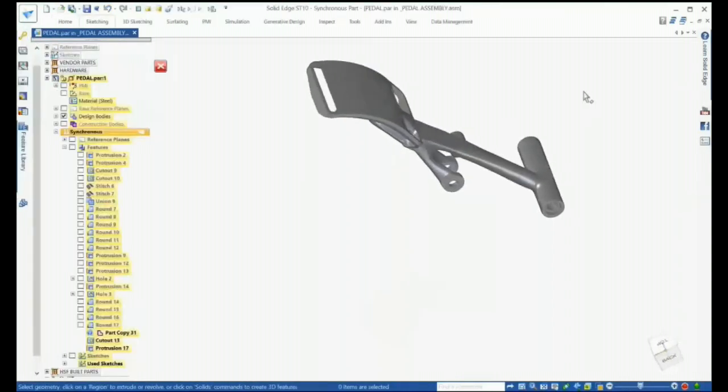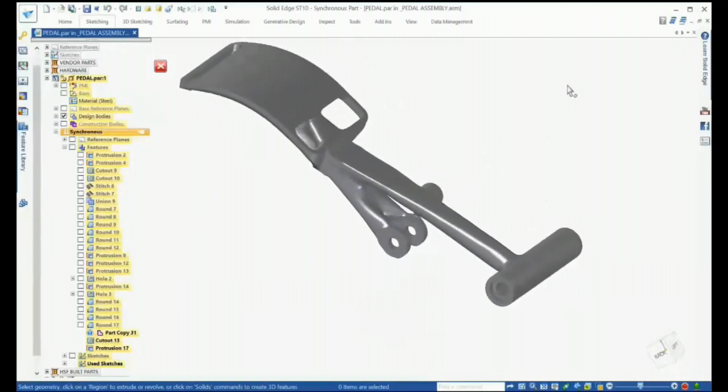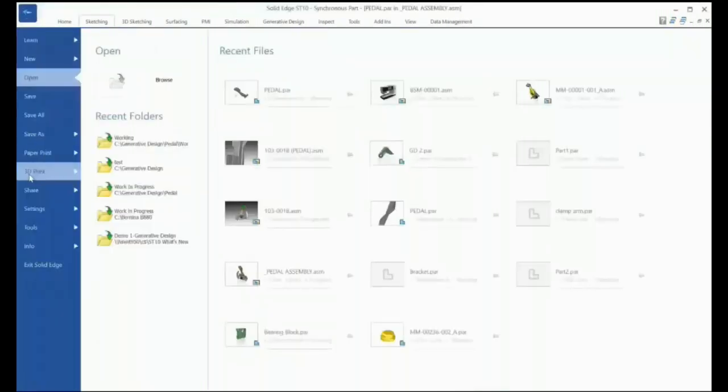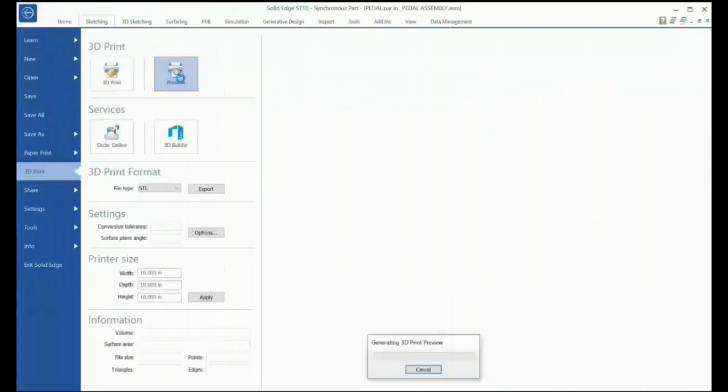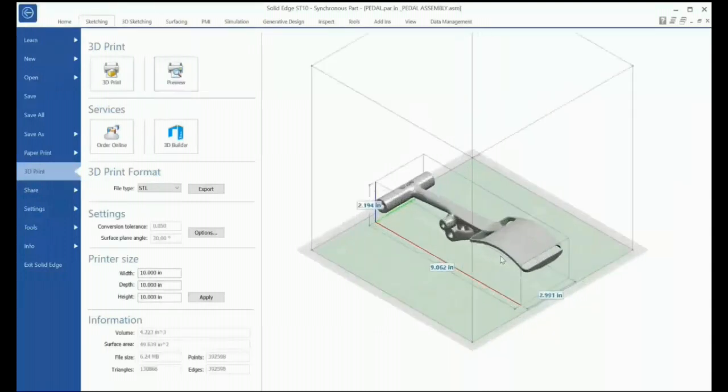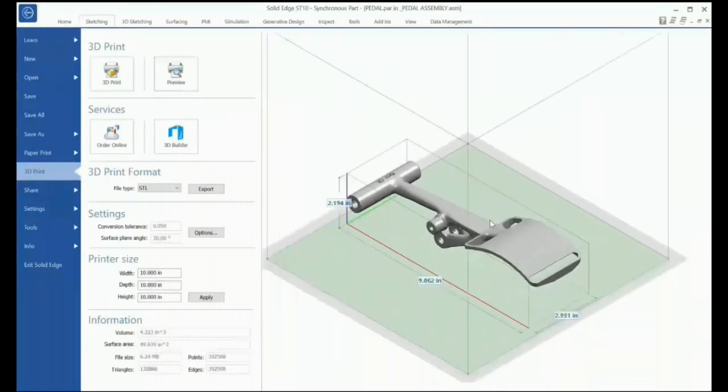Solid Edge provides the capabilities for you to take your designs directly to the additive manufacturing process. The 3D Print tab provides several options to get your designs manufactured. We'll start by previewing this model. This allows us to check on its quality and then adjust the tolerance of the facets if required.